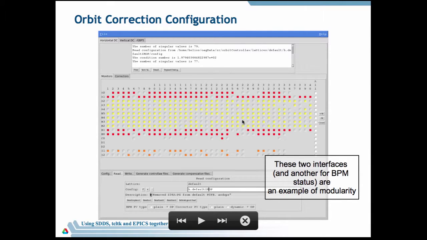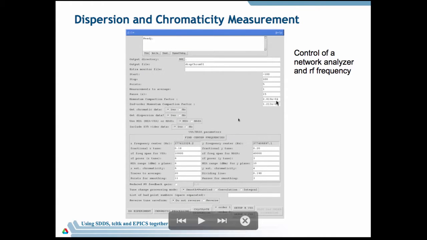So you notice some of the BPMs don't even have a button. That's because they don't exist. The diagnostics group have made sure that we can never press this button. So that's an example of inter-file communication, or interface communication. Here's the interface that uses SDDS experiment and also communication control of a network analyzer, which is not in EPICS.